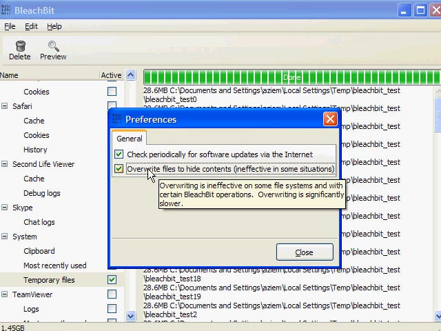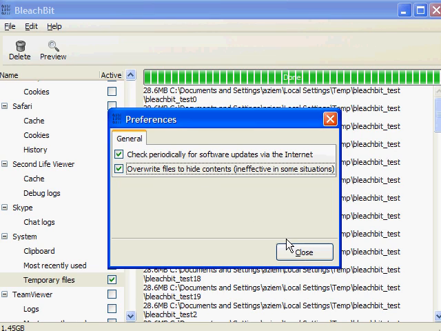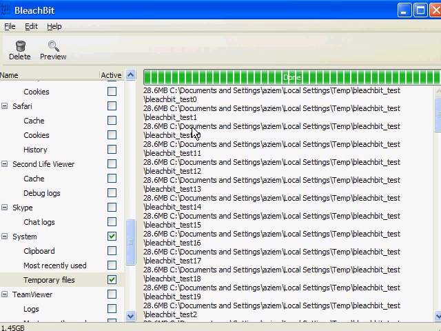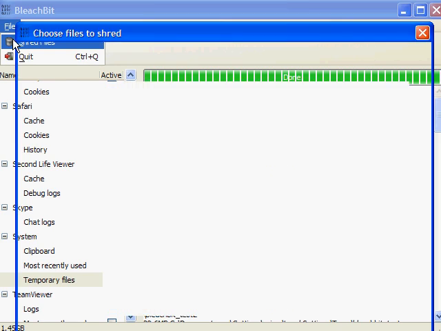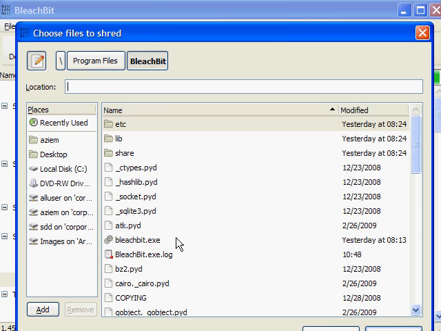Speaking of shredding, BleachBit can shred any file anywhere on your hard drive. For example, maybe you have a spreadsheet that you want to get rid of and make sure that no one else can find it. So you just click File, Shred File, and then point BleachBit to the file that you want to delete, and then click Delete.